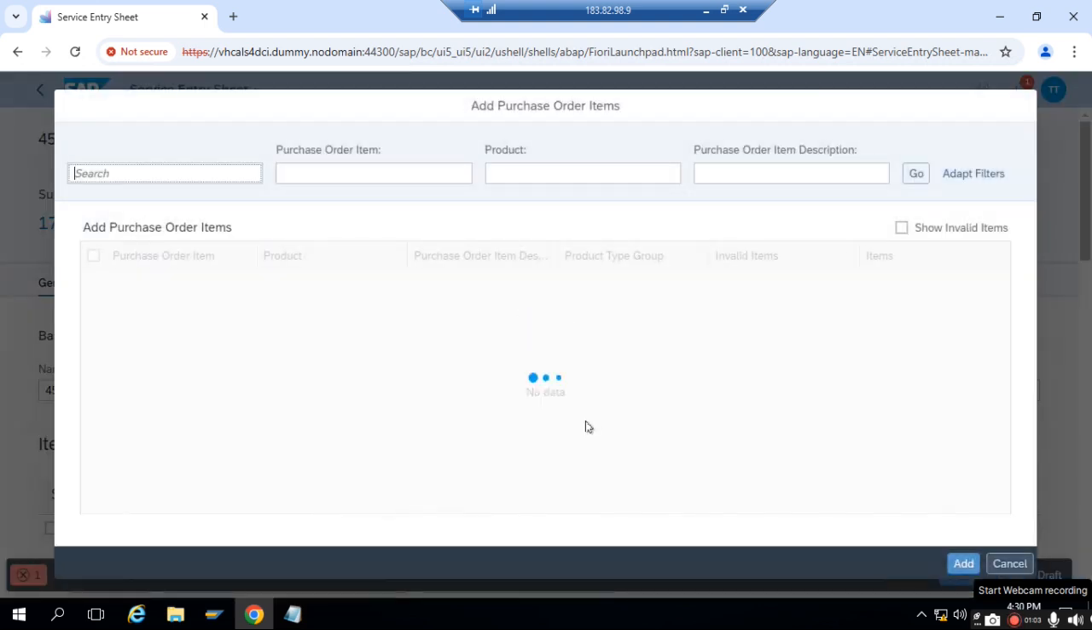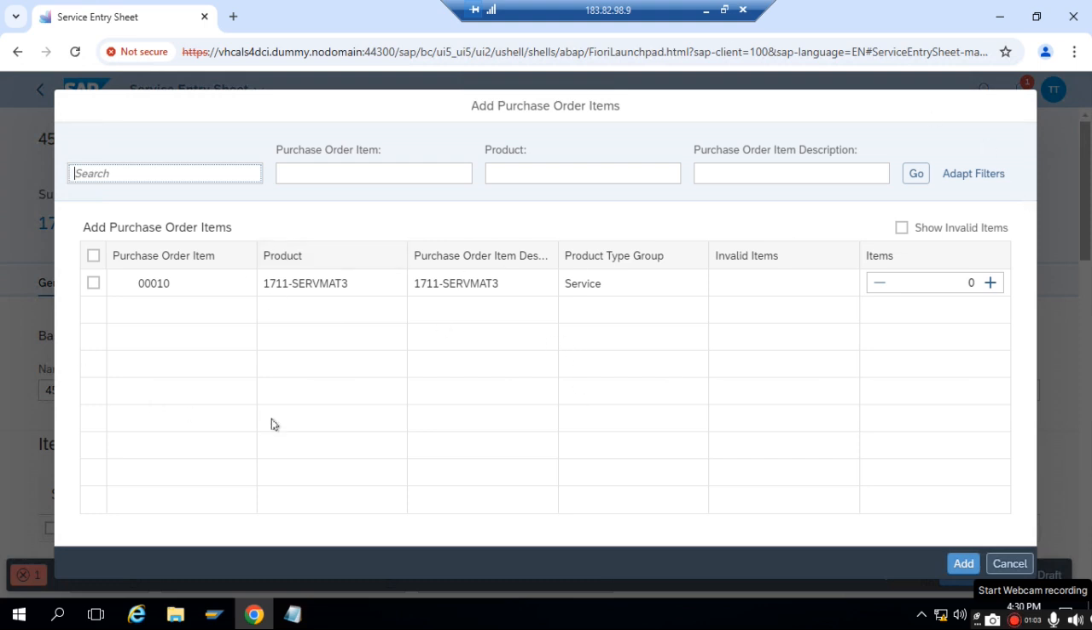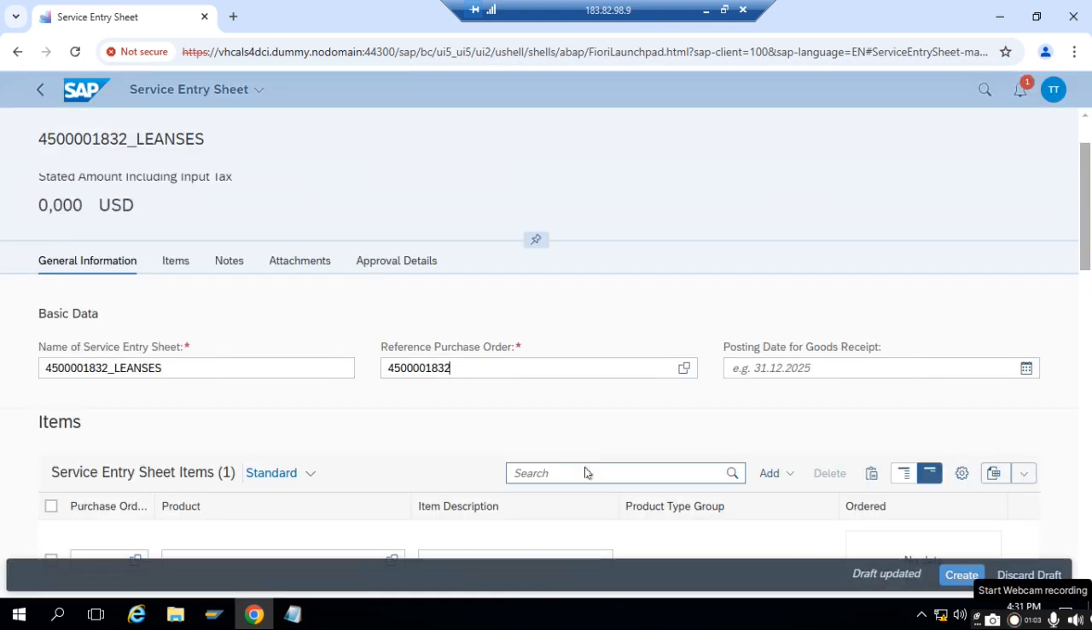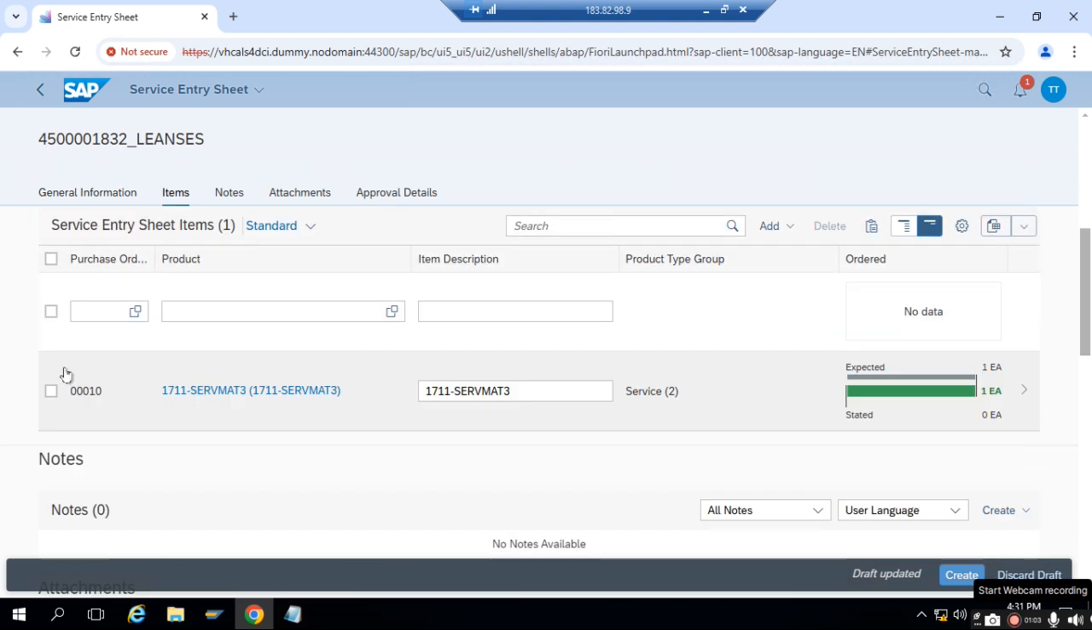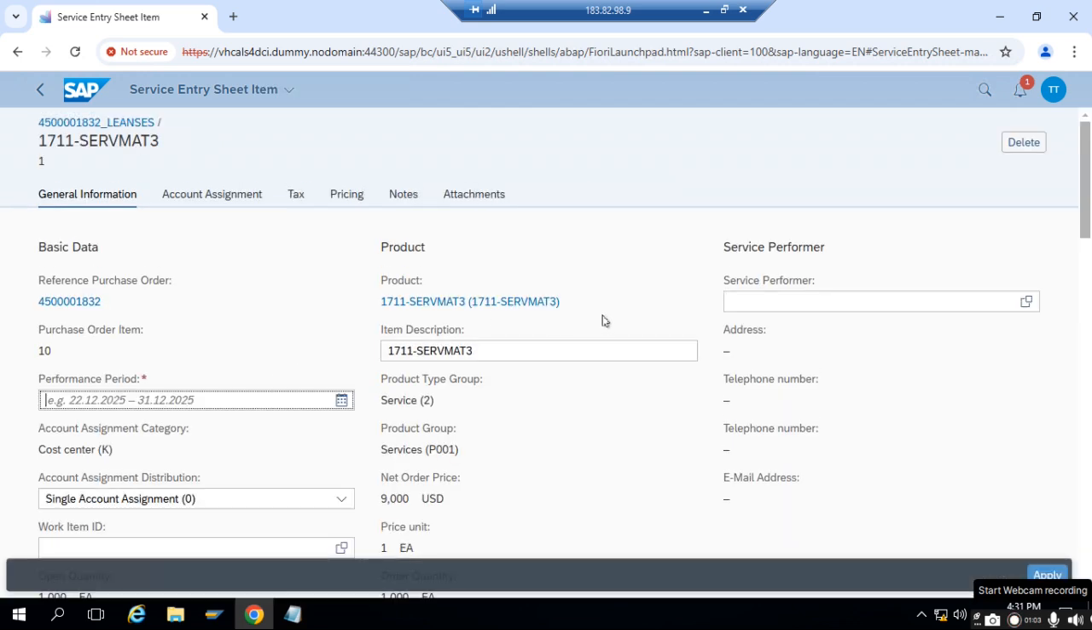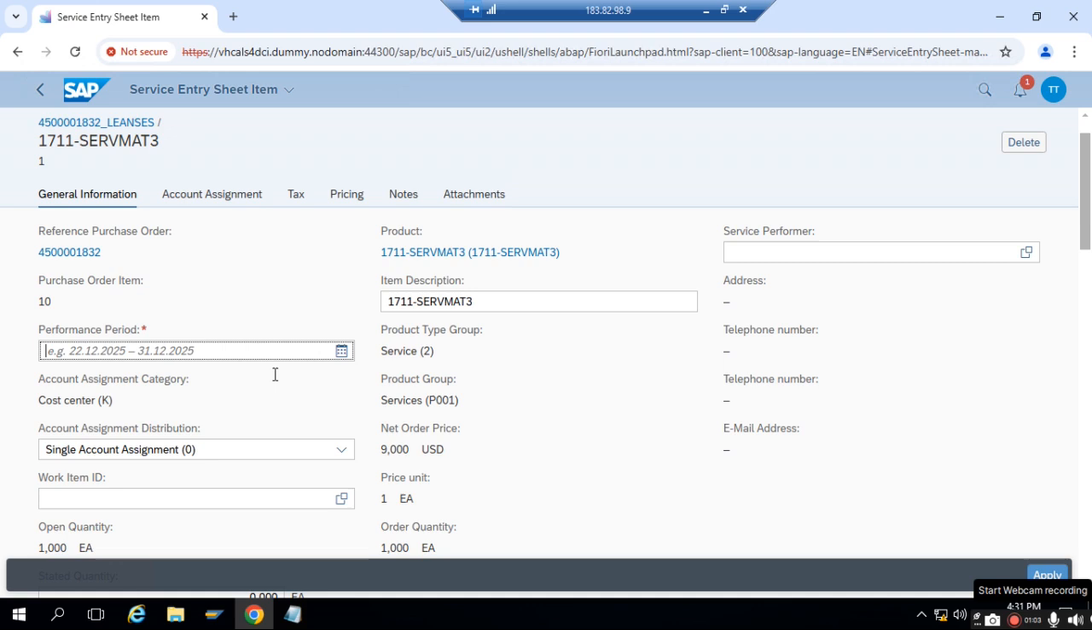Once you select this, a pop-up will display the items in the purchase order. For whichever line item you want to create a service entry sheet, select those line items and click on add. In the item section it will show the relevant line item information. Select this line item and click on the navigation option. It will show additional information here.